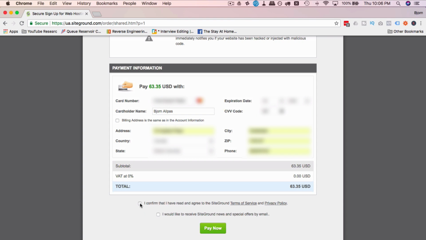I'm going to click on I confirm that I have read and agree to the SiteGround terms of service and privacy policy, even though I have not read them because I don't want to take the rest of the week to read these things. But you have to check that box either way.